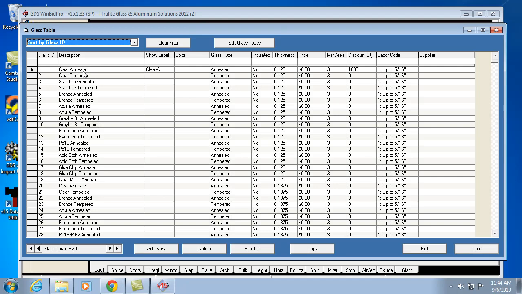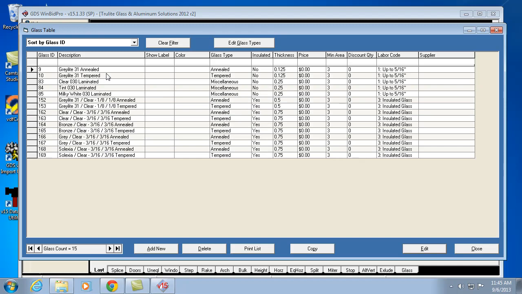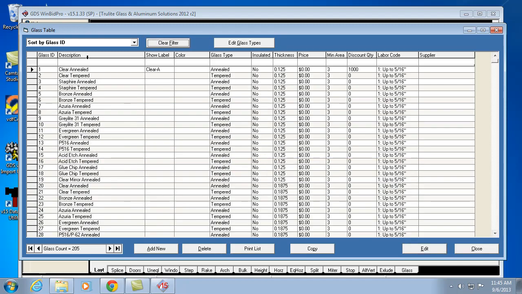Now, the other thing that makes it easier to look through this type of list is a filter bar. And this is used throughout the GDS program, but it's also here in this glass table. And it's the very top row here that's blank. And I can type in anything like there's a gray light 31. I'm going to type in 31 and it's going to show me any description that contains the characters 31. So that helps me narrow down that list pretty quickly. And then I want to hit clear filter to get back to the full list again.